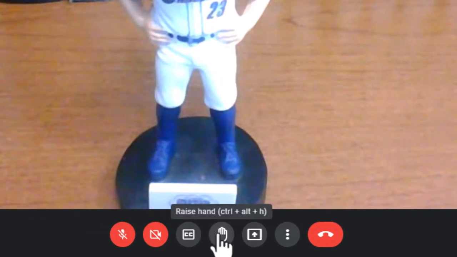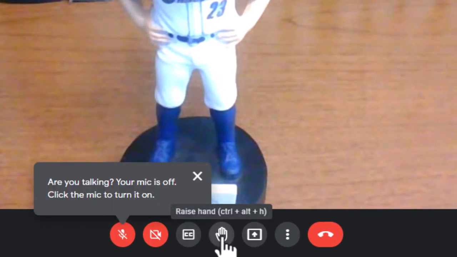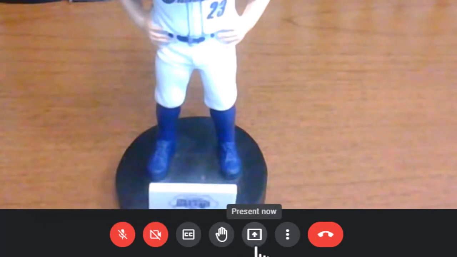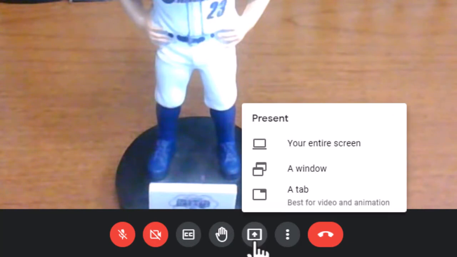If you need to raise your hand, or if someone in the meeting needs to raise their hand, they can do that. If you are going to share your screen, that is this button right here where it says present now. There is a square and an arrow. So if I click on that, it's going to give me some options. So I can do my entire screen. I can do a certain window.